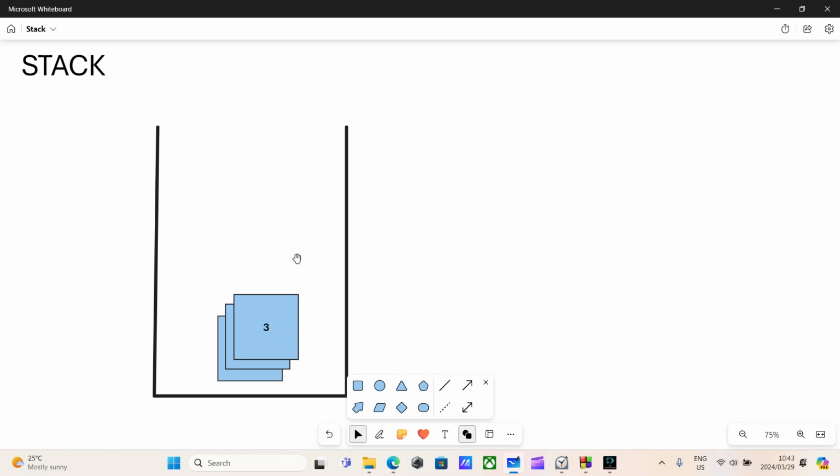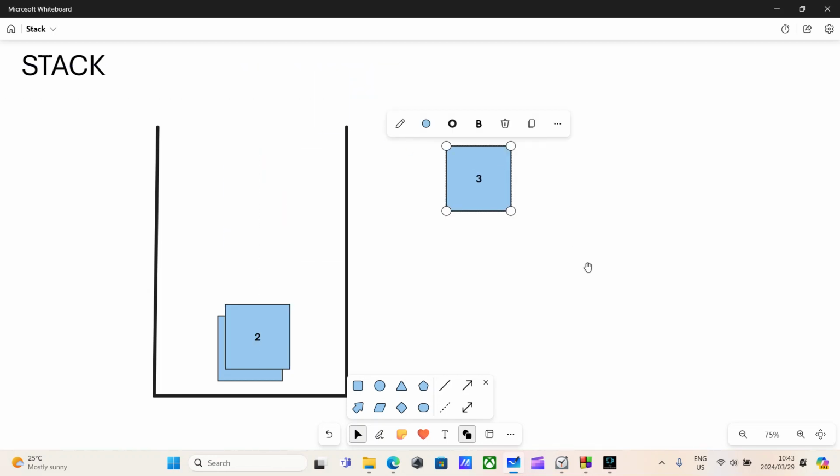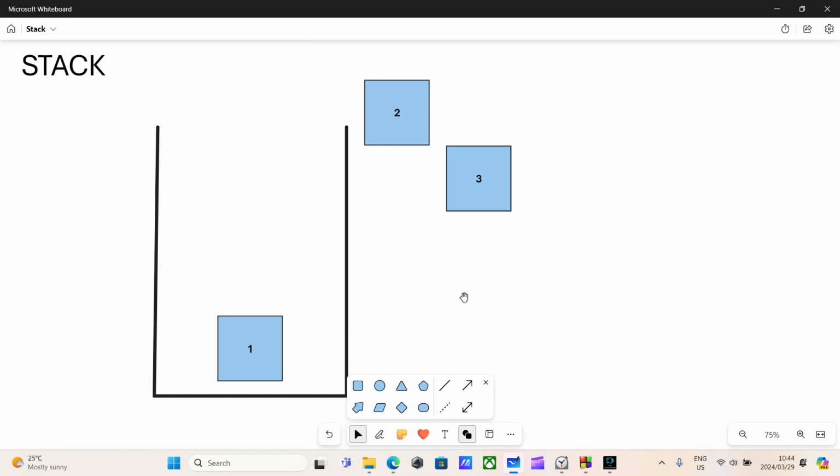So if we were to call stack.pop, what will only be removed is the top of the stack, in that case 3. If we call stack.pop again, what will be removed is the top of the stack, that being 2. And if we call stack.pop the last time, what will be removed is 1.